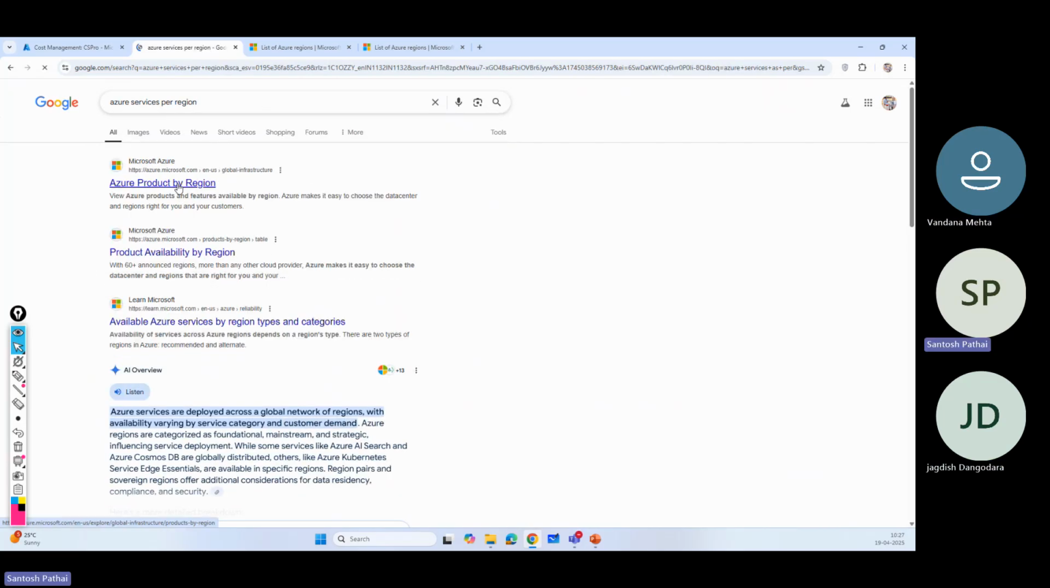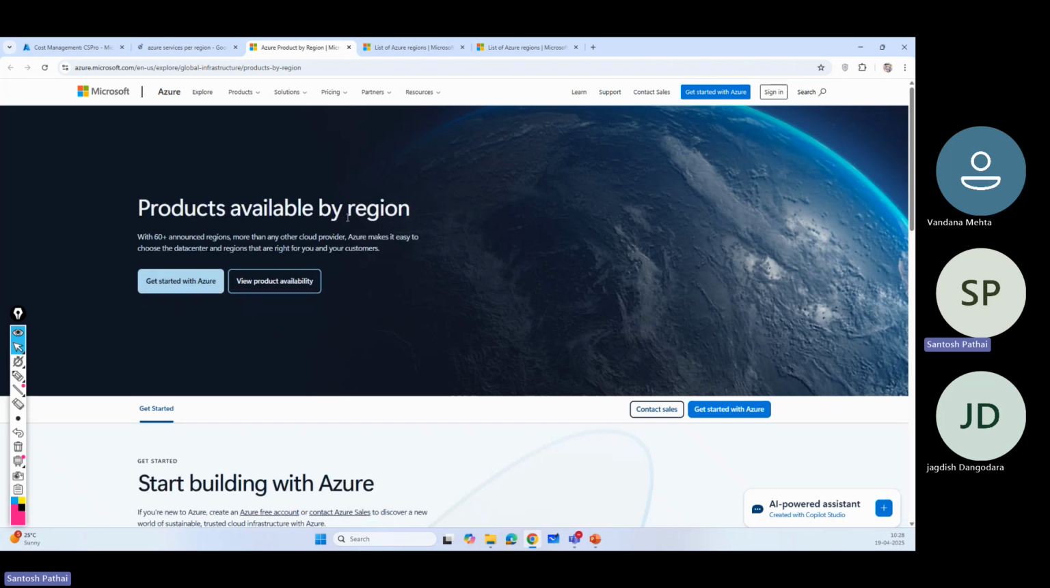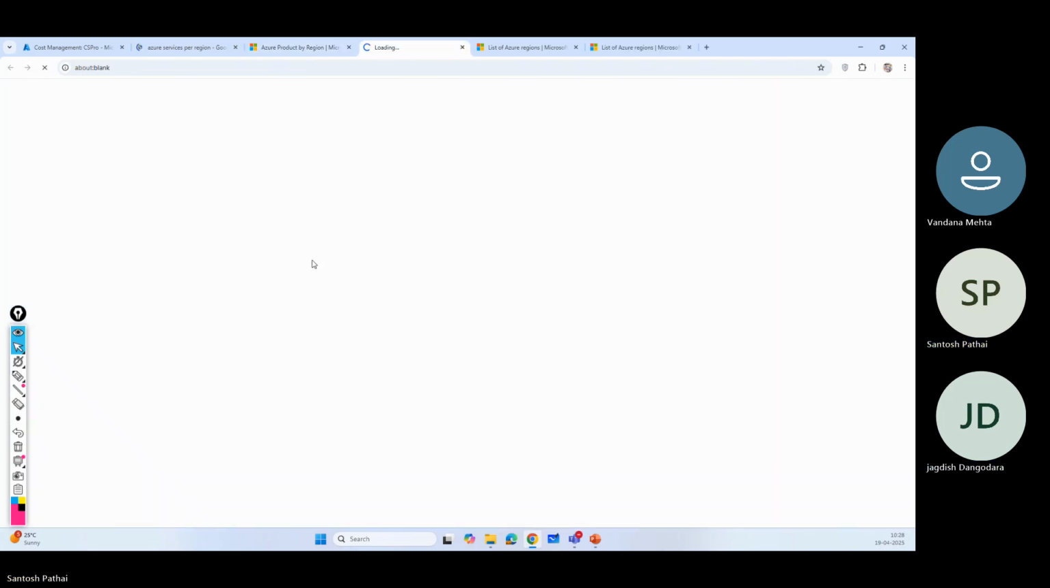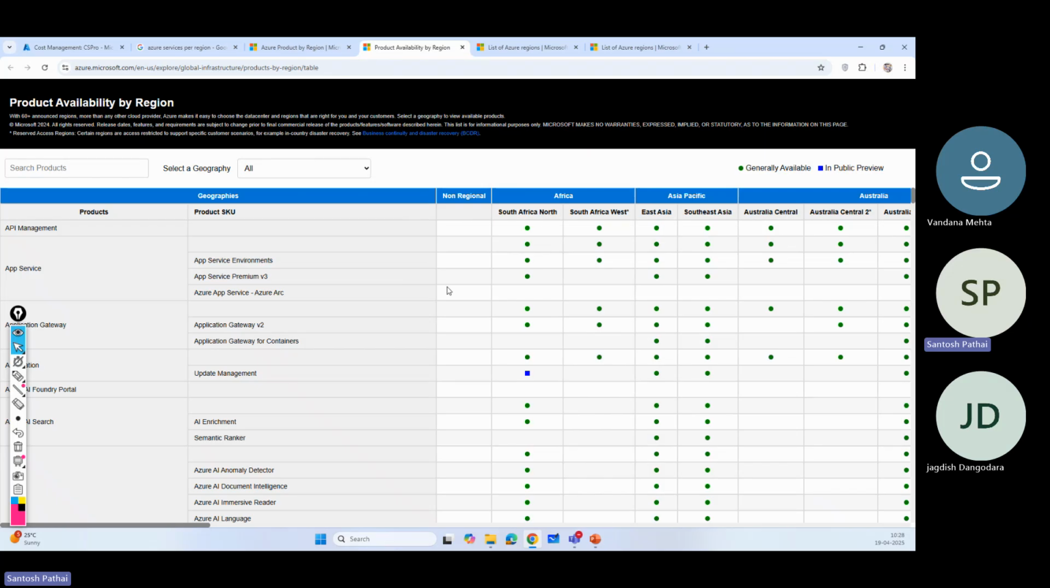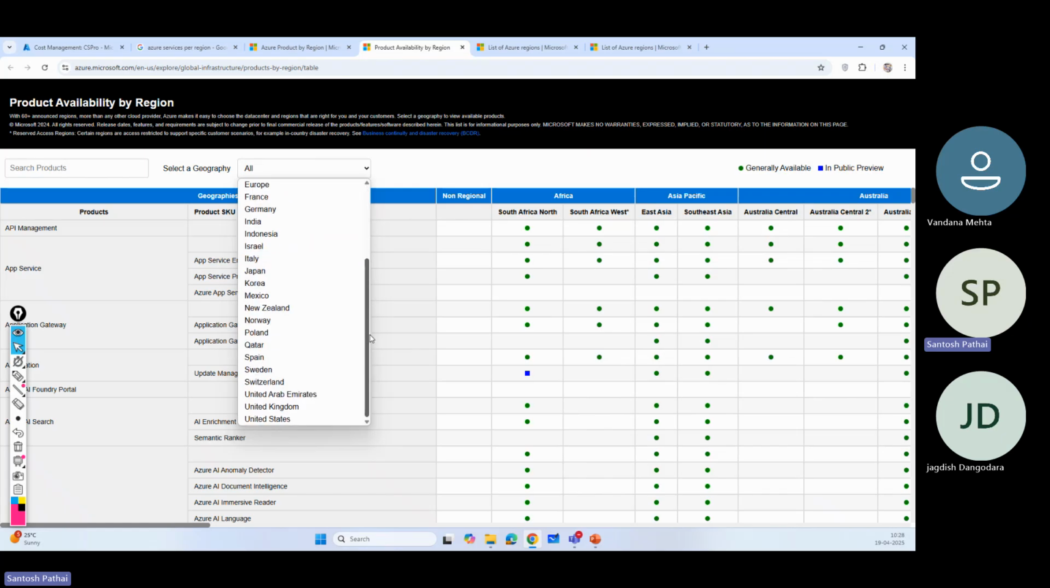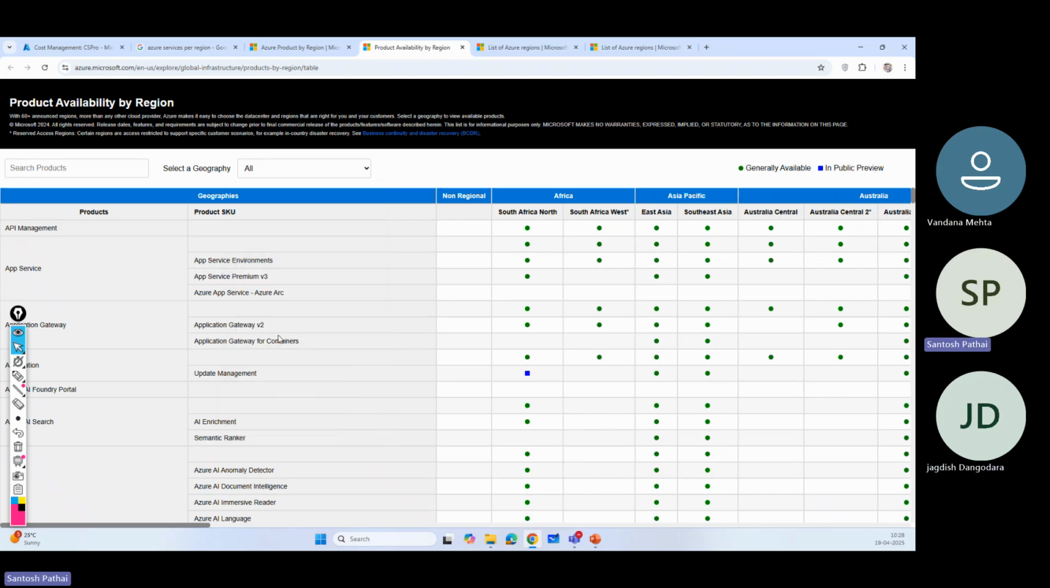Right? So we have Azure products by region also, and product availability by region. We have a table showing which services are available in which region. It is not necessary that all services will be available in each region. So before deciding where to configure, you can select your criteria for where we are going to place the data. Let's say I want to place the data, for example, in my Indian location.